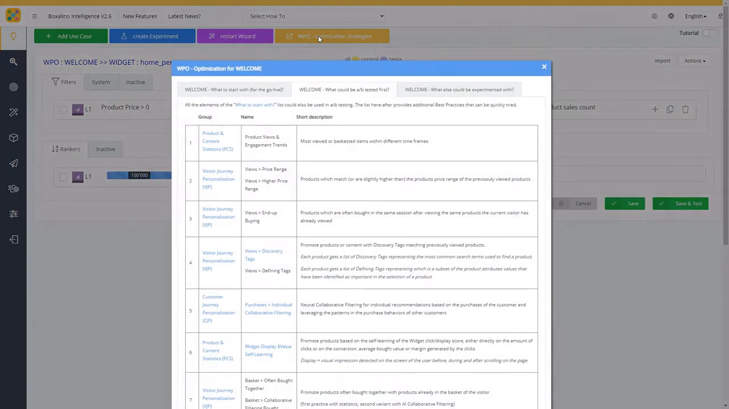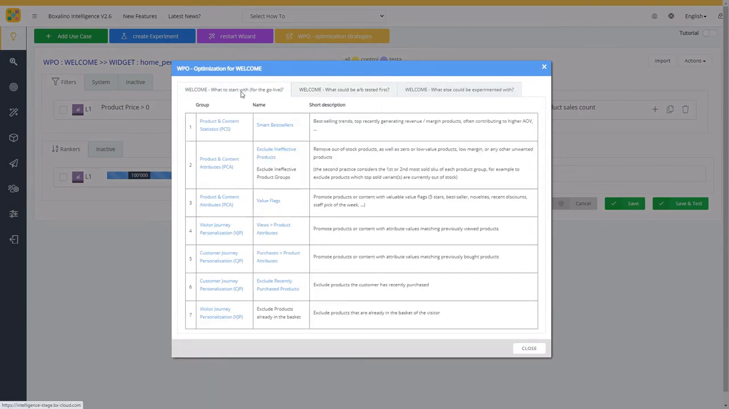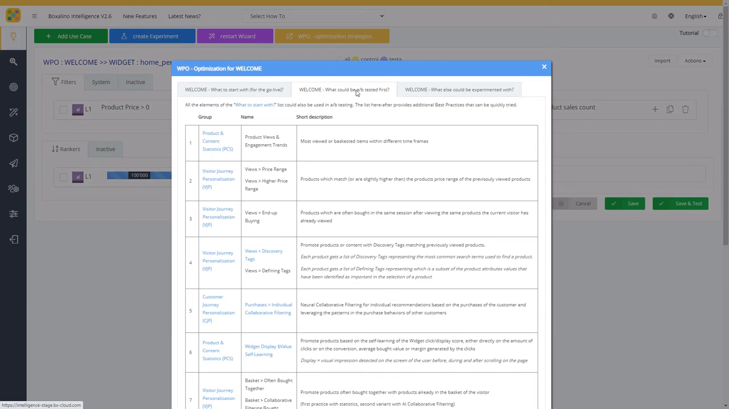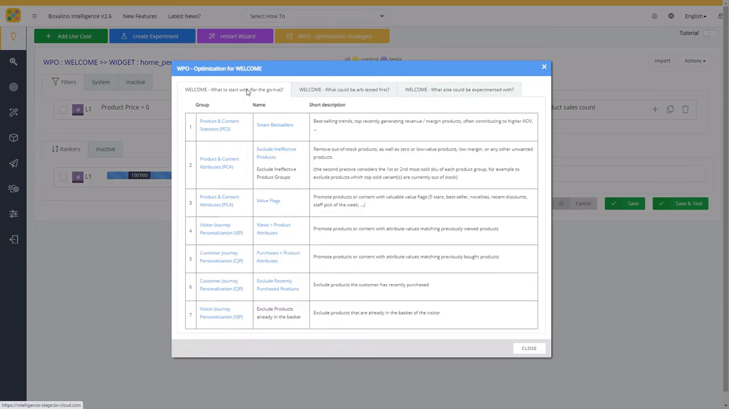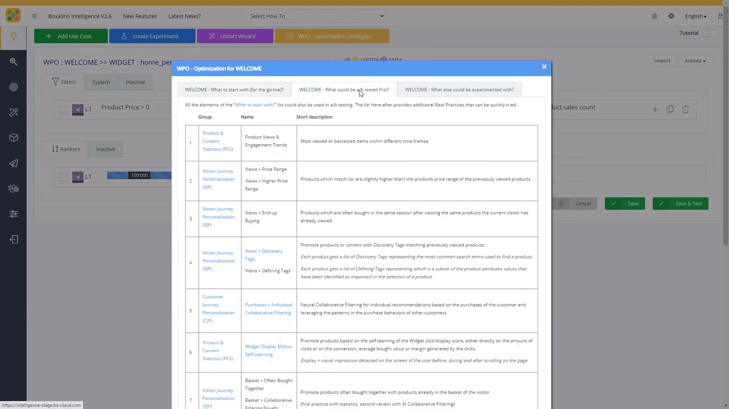So here, going into the WPO, I can see that I have these 3 tabs: what to start with for the go live, what could be A/B tested first, and what else could be experimented with. So the first one is really the most obvious things to do in the context of the WPO. So here in the context of the welcome. The what could be A/B tested first are ideas of what typically is not considered to go live, but should be tested as it has an interesting potential value.